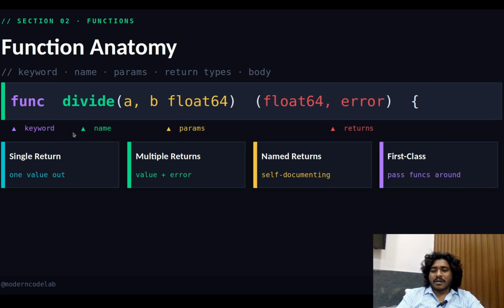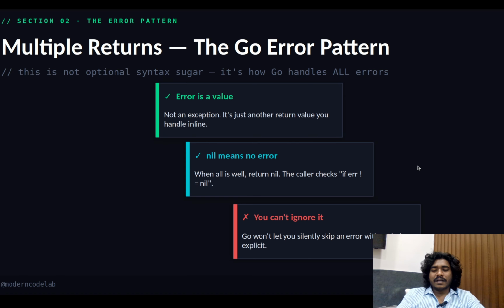Let's come again: if you want to declare any function, you have to use the keyword func, the name, which is called divide here, and the parameters required to perform that functionality in your set of instructions. And finally, the return types. You can have a single return or multiple returns, in which you have a value and an error. Mostly we prefer to use multiple returns. We'll also see what named returns mean and first-class functions. We'll see all those things in the example.